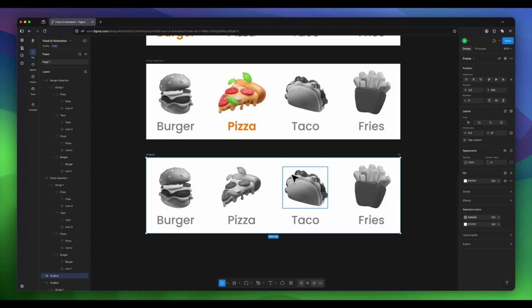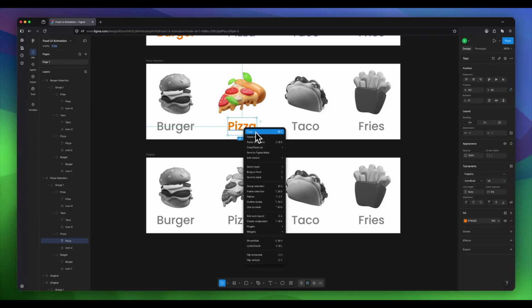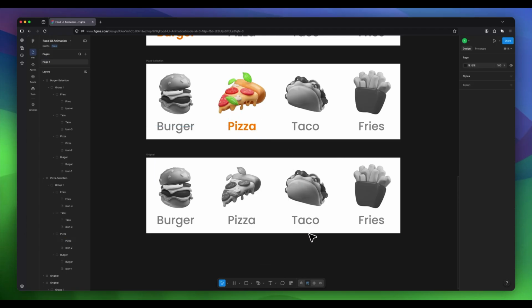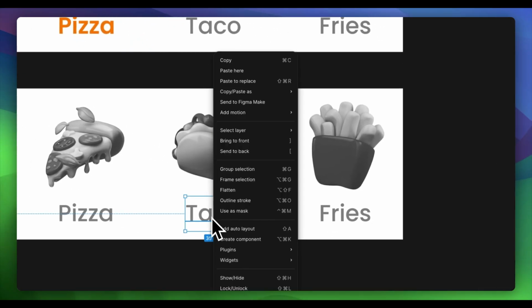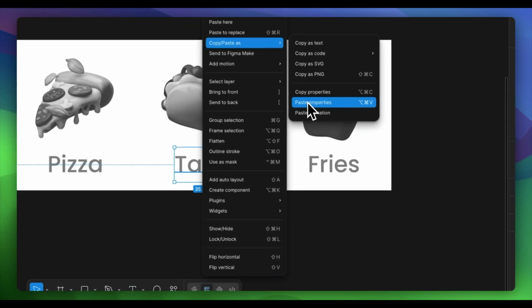Then again, click on the pizza text, right click on it. You can also click copy properties from the copy slash paste as menu. If you go there, here it shows copy properties. You can even use this. Click on copy properties and then hold down command on the keyboard and click on the taco text, right click on it, then go to copy slash paste as and click on paste properties.